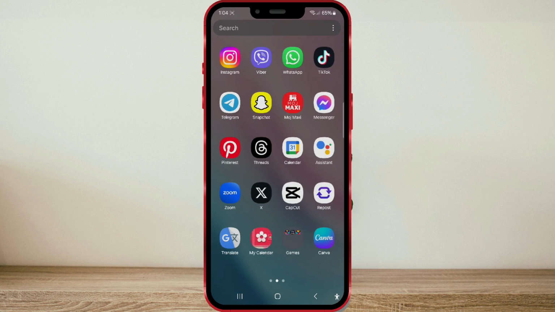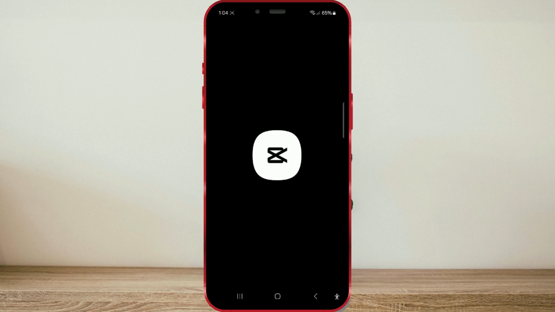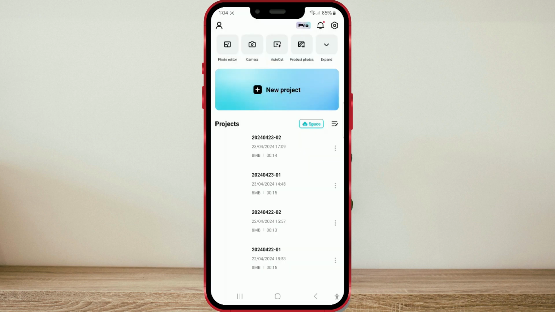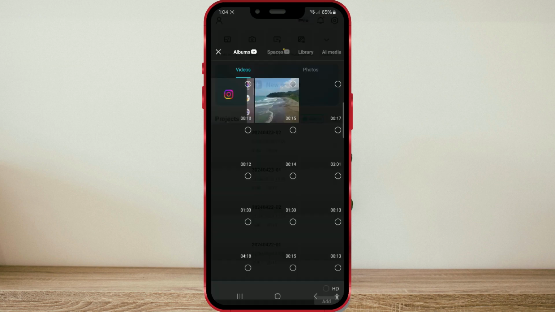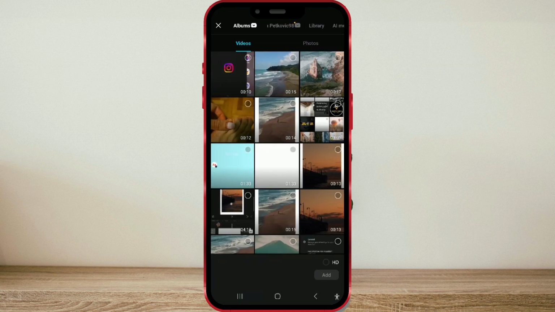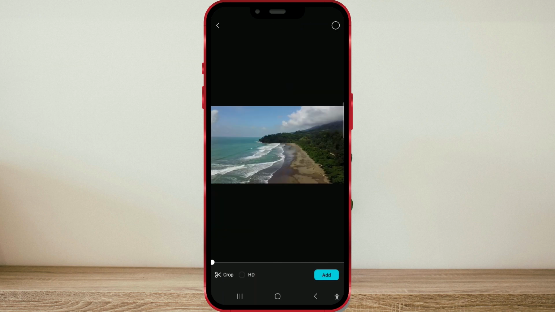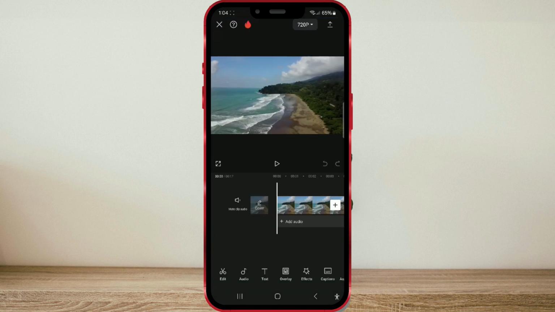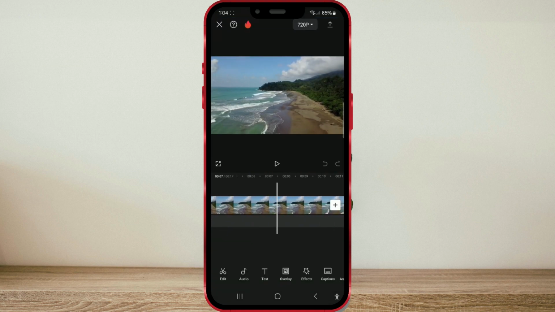Let's get started. Open the CapCut app. Then click on the New Project button. Select a video you want to add. Add the video by clicking on the Add button. The video has been successfully added.